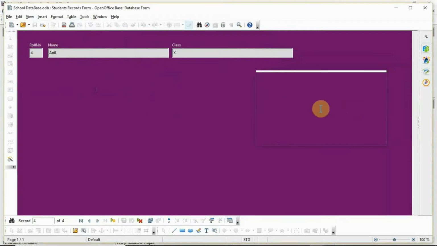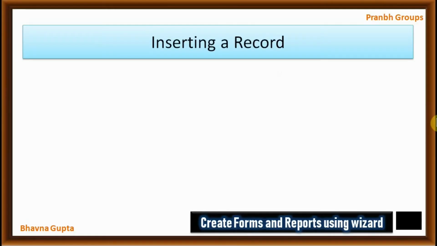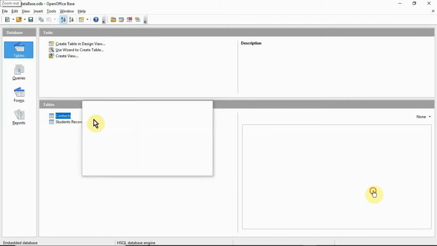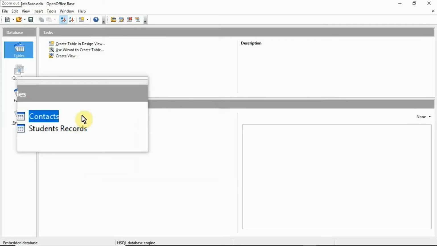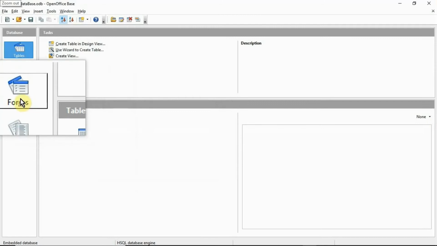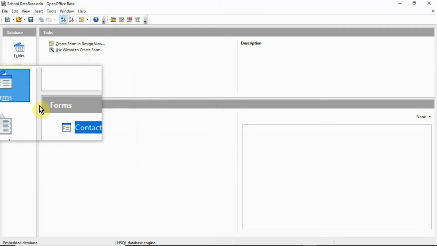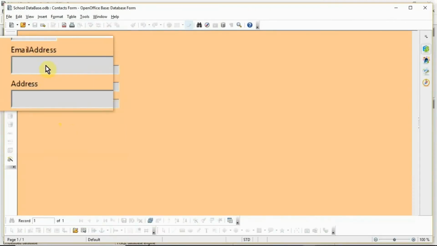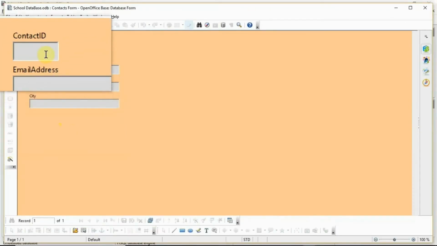Close this window. Next topic, inserting a record. If you want to insert a record in a form, you can. Let's do the practical and see how to insert a record. So simply click a form and then select a form and then fill in the entries.